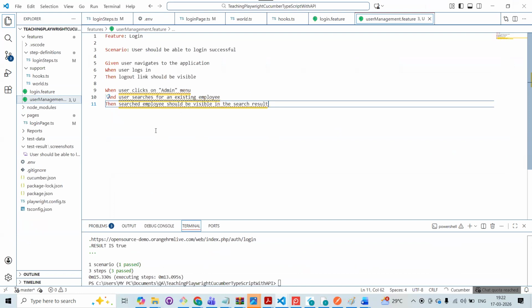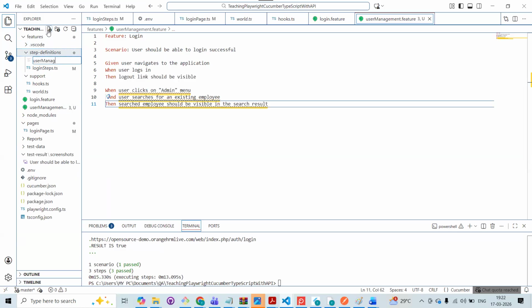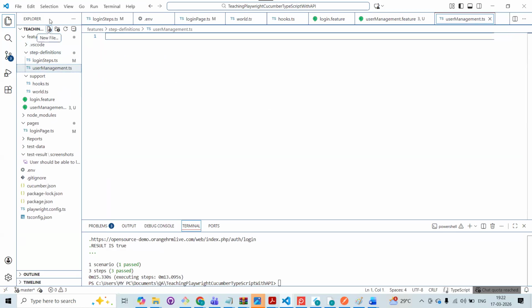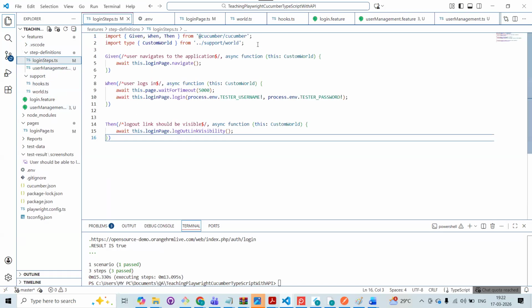Okay. So now I have created this feature file, but where should I put this? In which step definition? So you can create one more step definition called user management.ts. As I mentioned the other day, make sure your feature file name and your step definition name map. So user management.ts. You can just copy paste what you have, just in the interest of time, right?